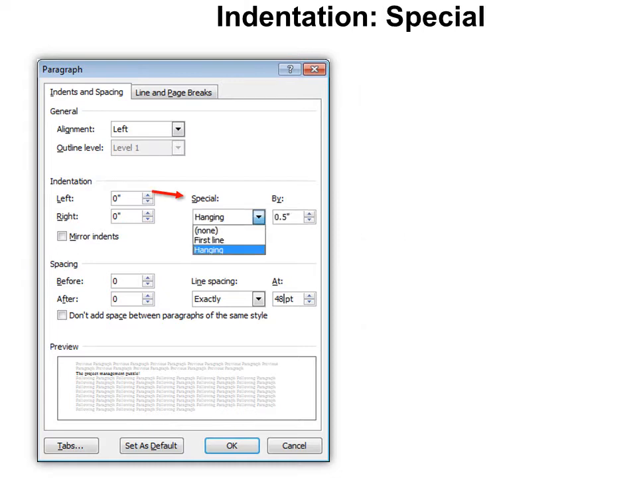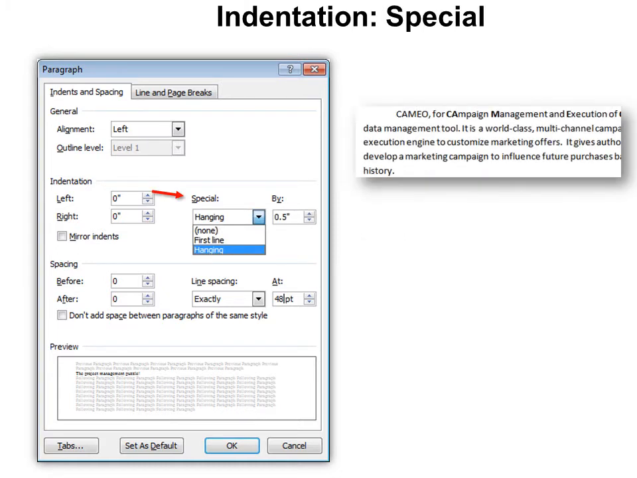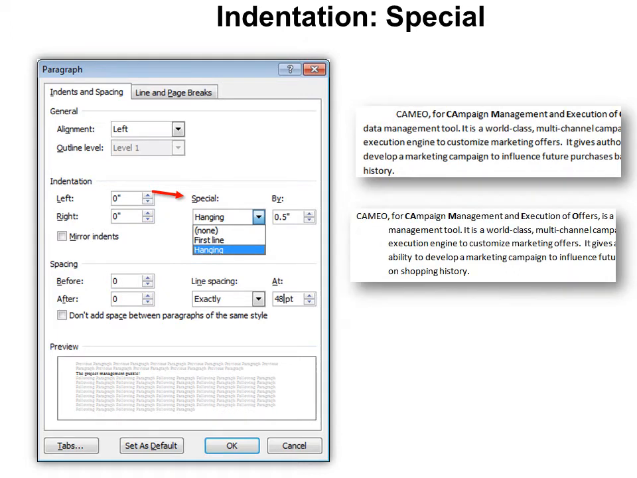Special, there's two kinds. There's first line, and then there's hanging. First line means that it indents only the first line, but I like this for the hanging. Hanging means the first line is not indented and everything else is. So that it's nice if you want to show off the first word almost as if it were a headline without making it bigger like a headline.